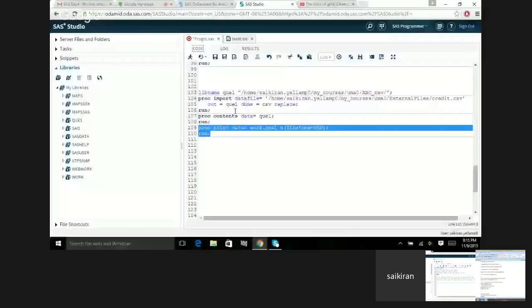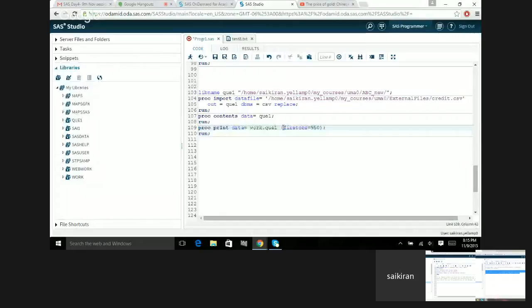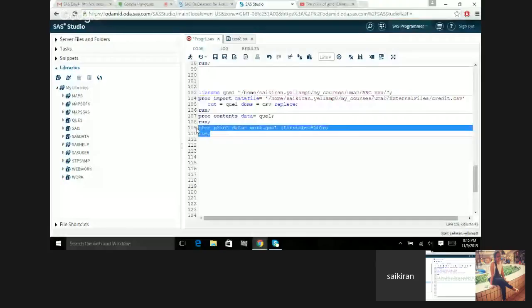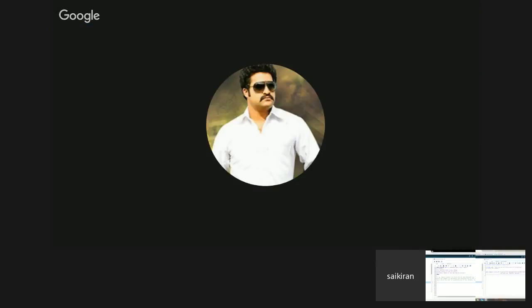Yeah. PROC PRINT data equals. Okay, put n at the end. Don't put n in the beginning. Put n after firstobs. It's out of the brackets, right? Yeah, outside. Or give a space, it's better. Give a space between the bracket and n.